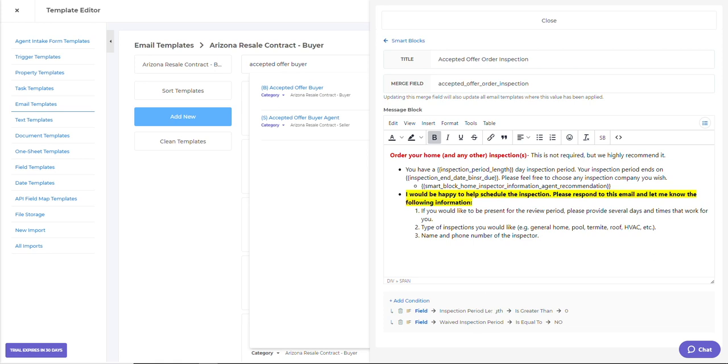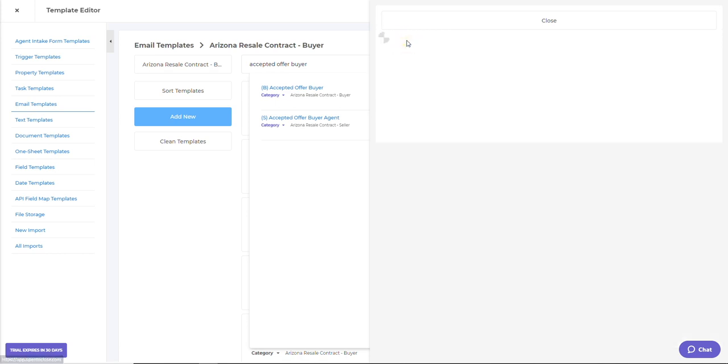So if inspection period length is greater than 0, and if the waived inspection period was equal to no, then this is going to come in. So you can see how these conditions will affect what's coming in and out of these emails. If the inspection period length is 0, that means we waived it. We're not going to send out a bunch of information about scheduling the home inspector. If they still want an inspection, even though it's not contingent, they can contact us at that point. Okay. So you kind of get the idea on the smart box.